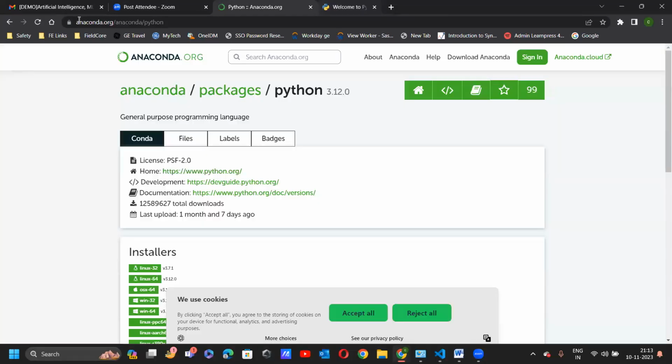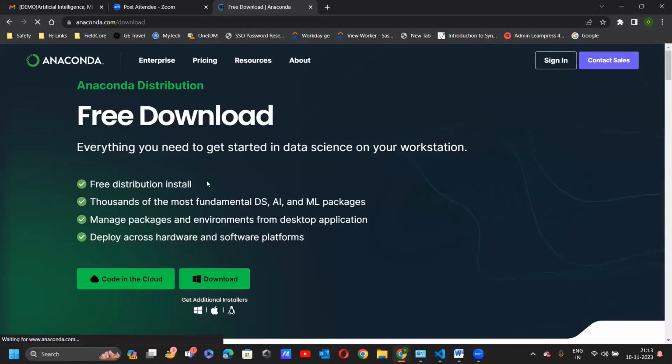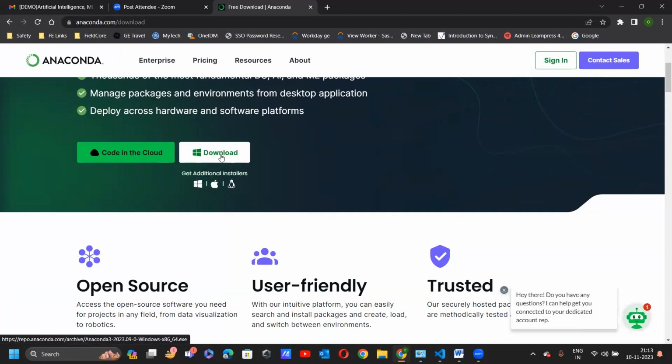This is the home page. You cannot use this one. You need to go to the first link. Okay, so here you can just click on the first link, anaconda.com/download. In this link, you just go down and there's a download option based on your operating system, Windows, Mac or Linux. You can select on this download.